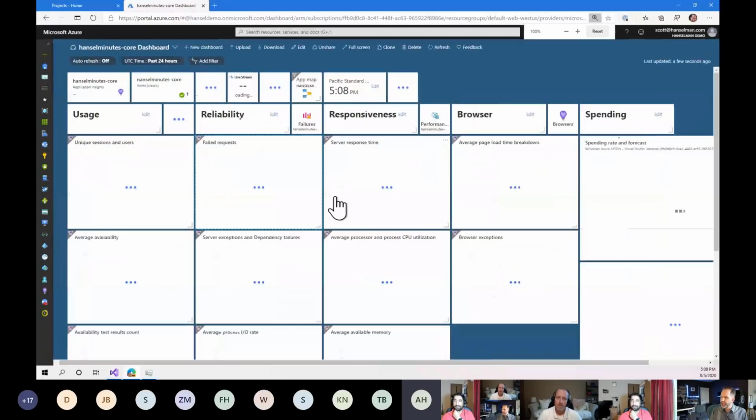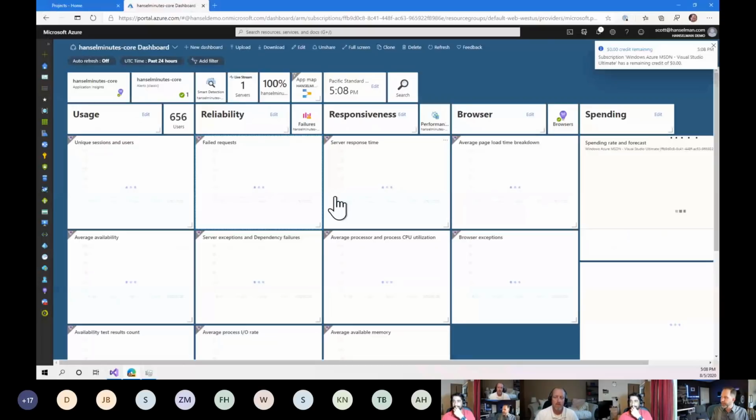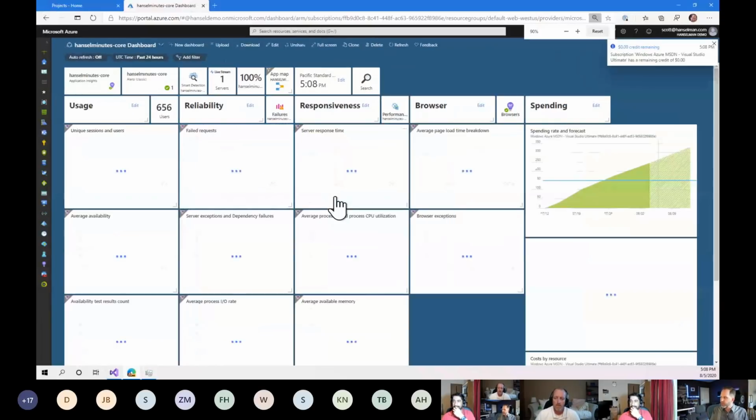I know. And look at this. I've got a freaking global dashboard. I'm old enough to remember, because I'm hella old, when this was not free. And look, I got a dashboard.